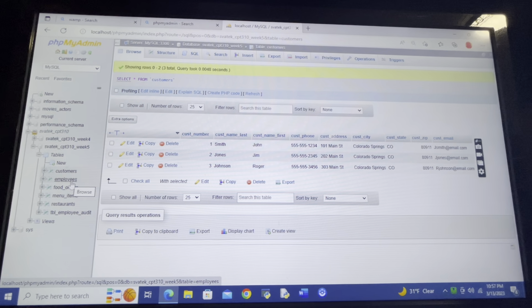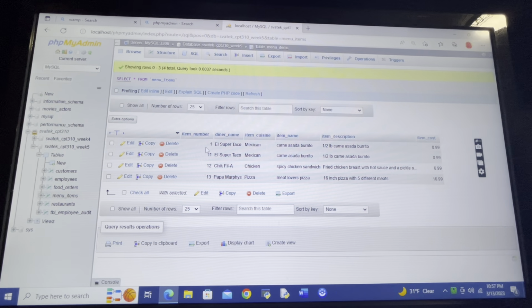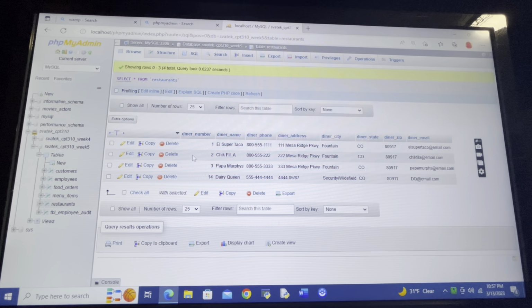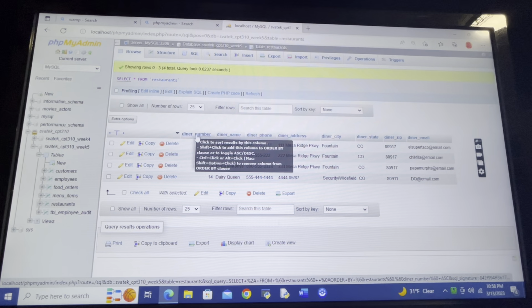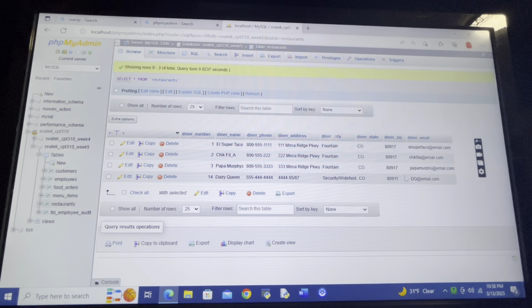The employee would be like the delivery driver or who works for the food ordering company. Menu items, this would be several menu items for different restaurants for their food. These will also have a primary key for the item number. Next, I have restaurants. Diner was a lot easier to type, so I used diner number, name, phone number, all of the important information. You could have more information, but this is just what I felt was appropriate for this project.